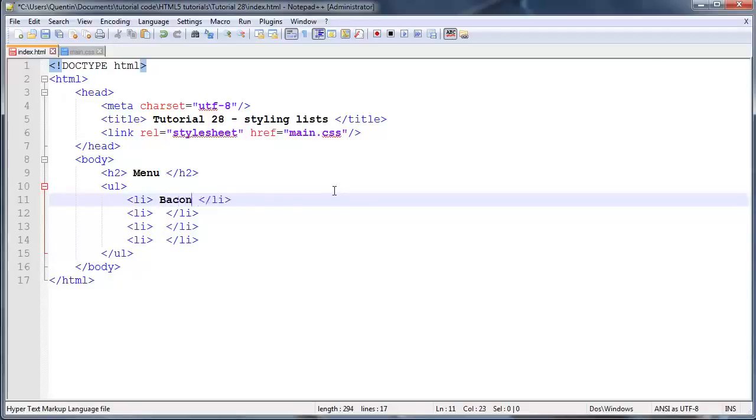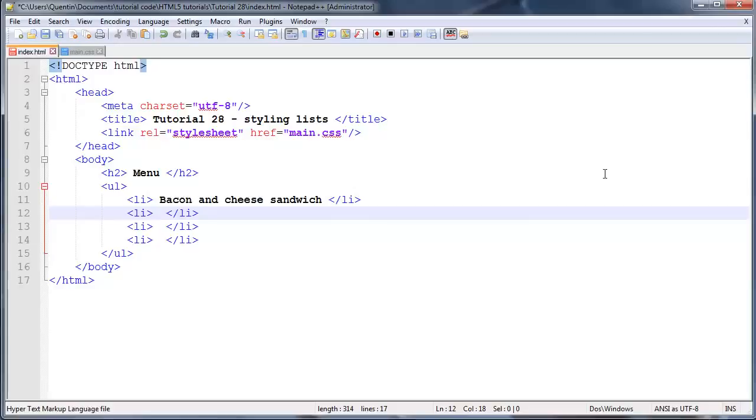And the first list item we can go ahead and put in something food type. So let's go ahead and say bacon and cheese sandwich. That actually sounds really good right about now. I could use one.